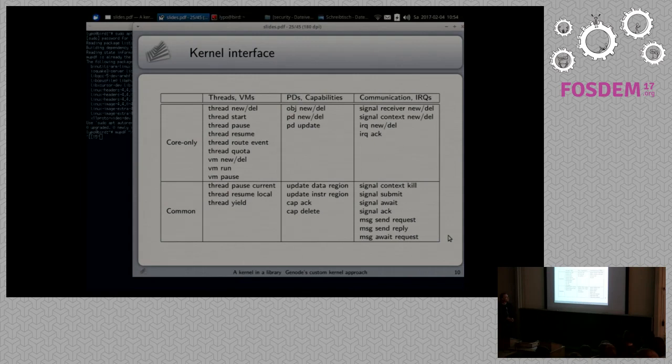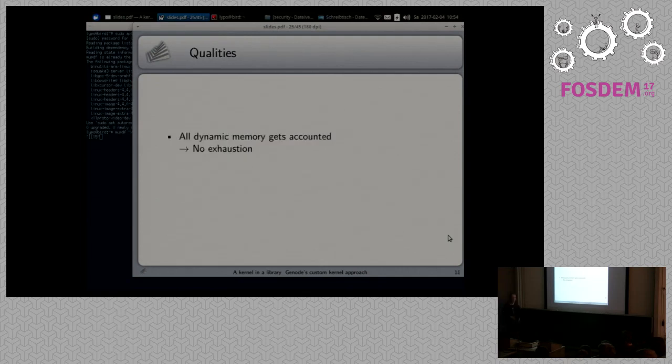So this brings me to the first quality of the kernel, that all dynamic memory is accounted. Because for each kernel object that is created at runtime, you have to put in some memory from the outside, so from core. And in core, we have a good memory management, and so this memory management reflects the costs for the kernel objects to the session quota on top of the Genode API. So in general, for each kernel object you create, you have to pay as user. And this brings with it that the kernel can't run out of memory. And that's a big advantage of this kernel.